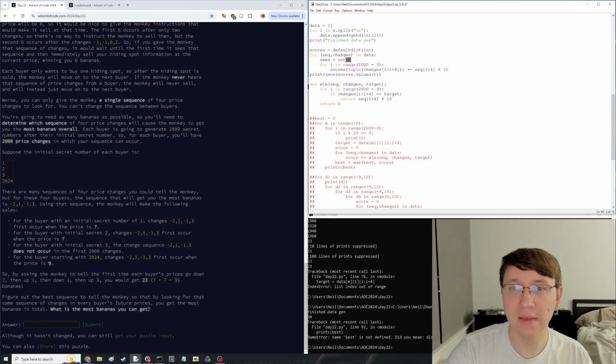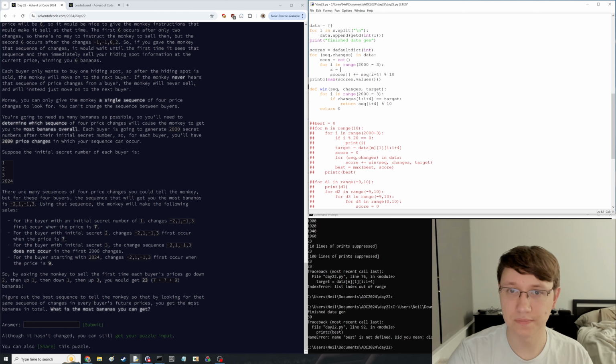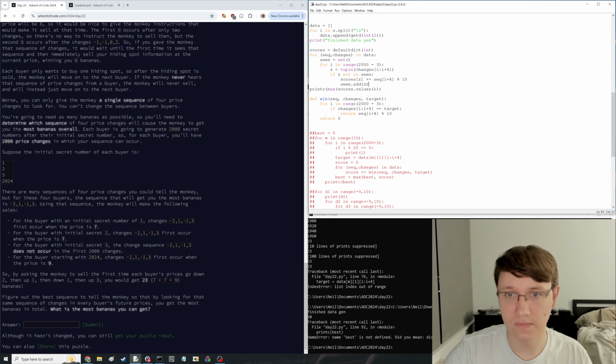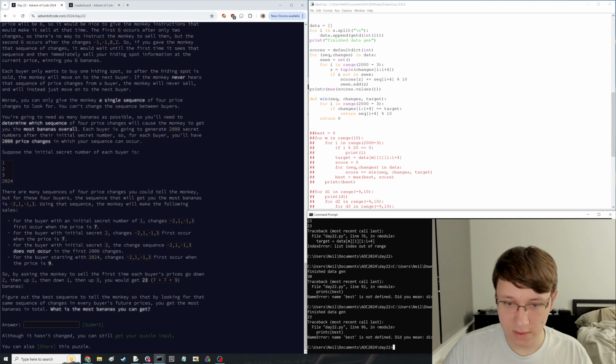Yeah, so it's only the first time that the sequence appears. I was going to call it seek, but I really shouldn't do that. If Z not in seen. 23. Okay, cool.